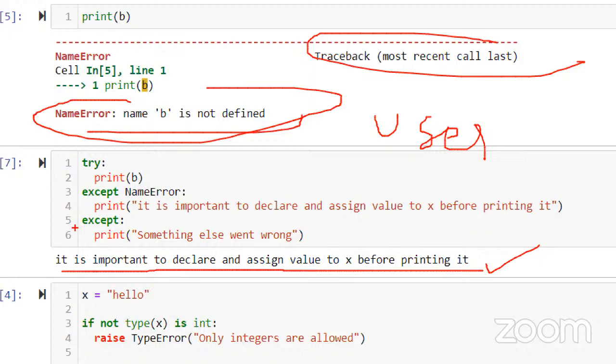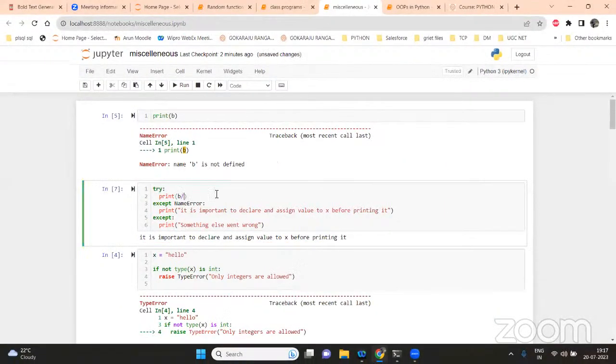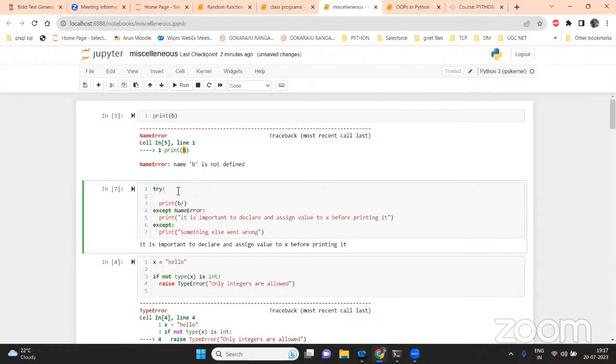We will see some other code or some other example. Instead of displaying those errors, if I exactly display what is wrong or where the code went wrong, it gives better readability for the user, right? So that is called exception handling. So it is important to declare and assign the value before printing it. Suppose some other error is there. Let me try to print. Now I'll assign B to 0, or B to 10 I will assign.